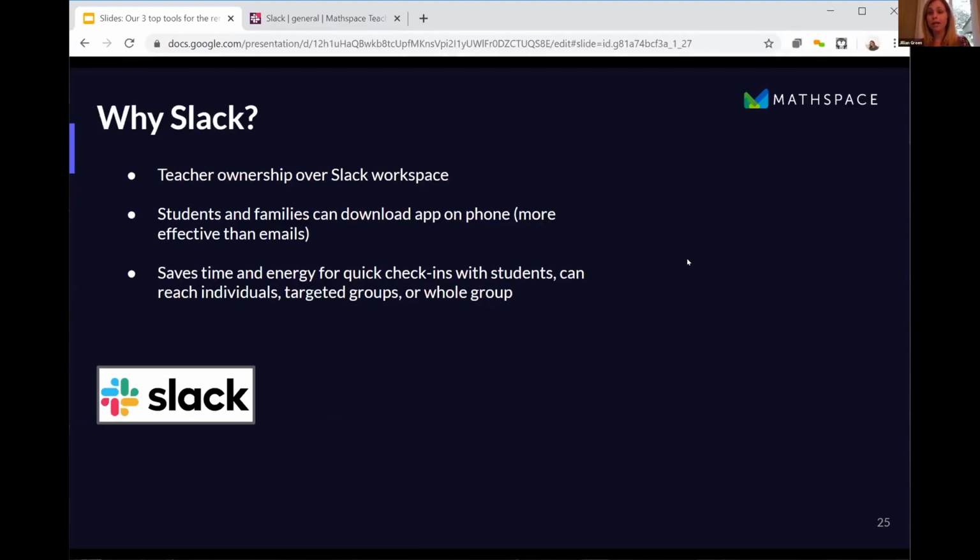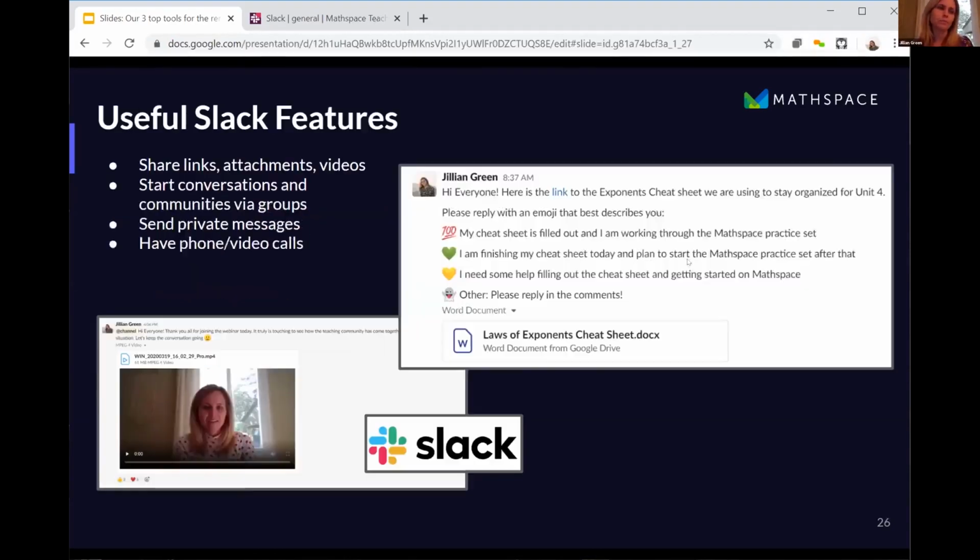There are calling and video features as well in Slack. So if I'm messaging with a student and we want to hop on and take a quick phone call, maybe a parent wants to talk about something, there's that feature as well.